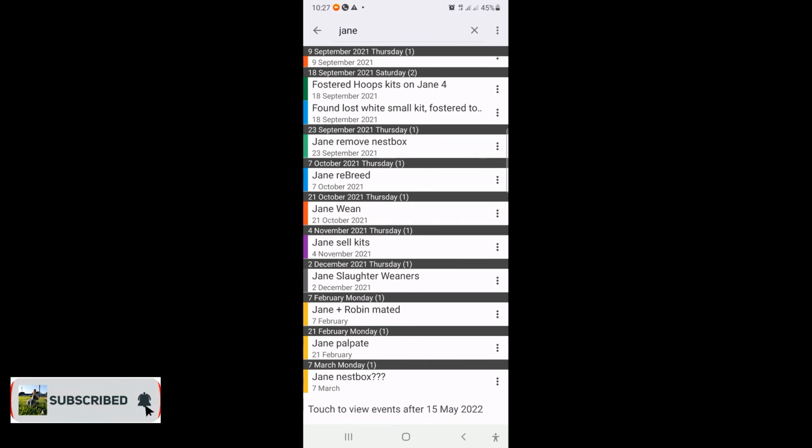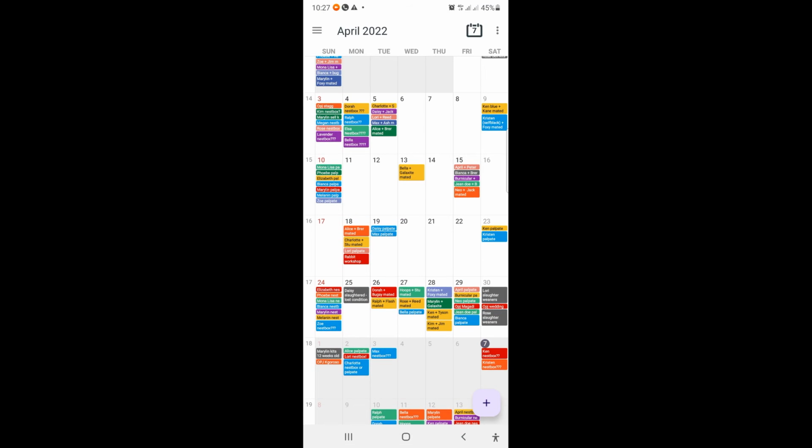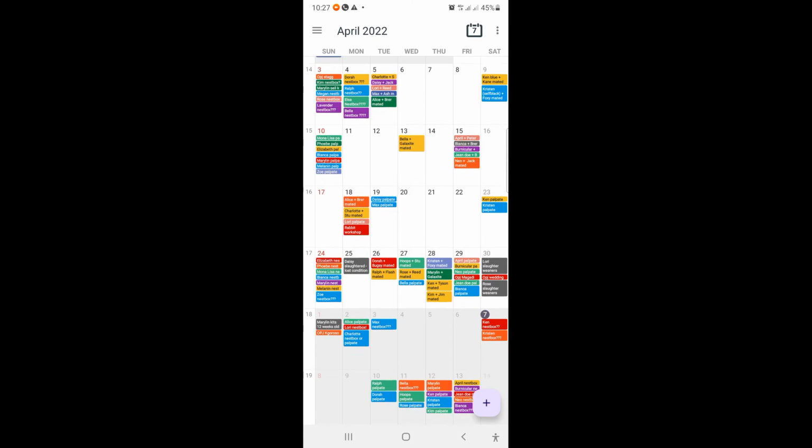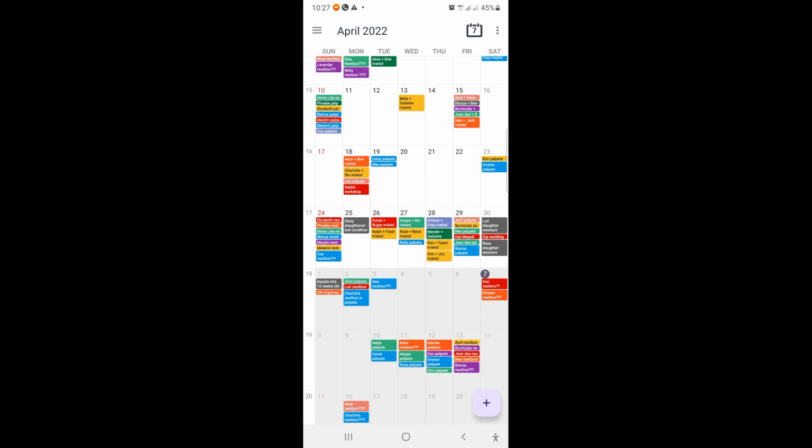So what I do now is take her to the back for mating, because she has been here for quite a while without mating. Then I'm going to check the next one. After she mates, I'll put the date here, like on the 7th. I'll just put the date, Jane plus a certain male mated.